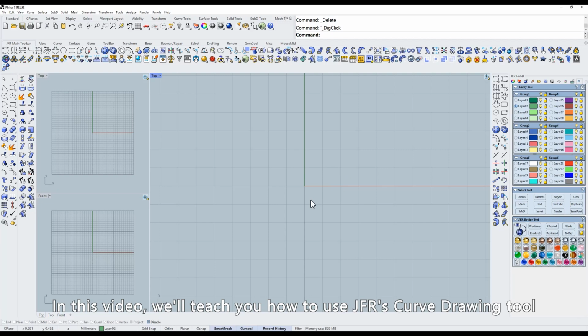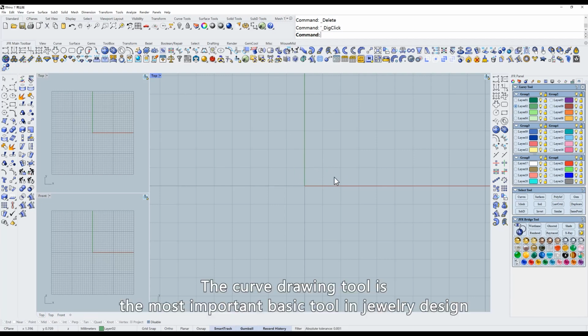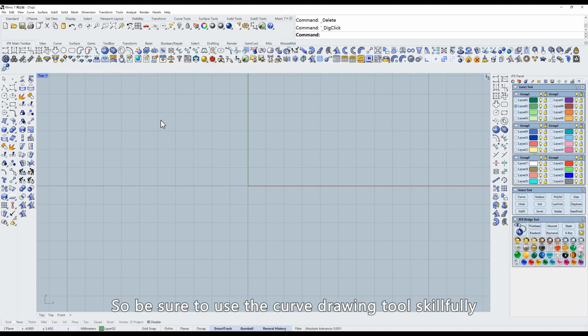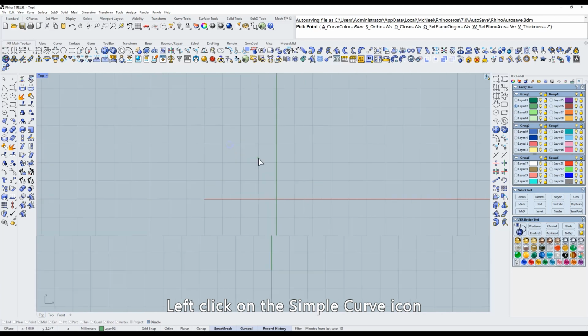In this video, we'll teach you how to use JFR's Curve Drawing tool. The Curve Drawing tool is the most important basic tool in jewelry design, so be sure to use the Curve Drawing tool skillfully. Left-click on the simple curve icon.